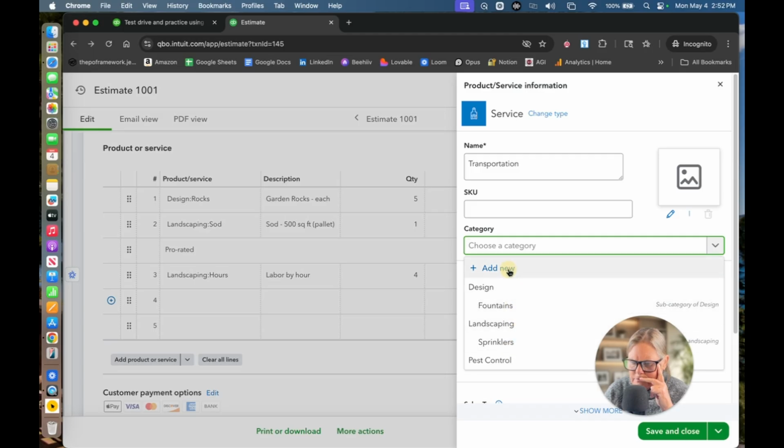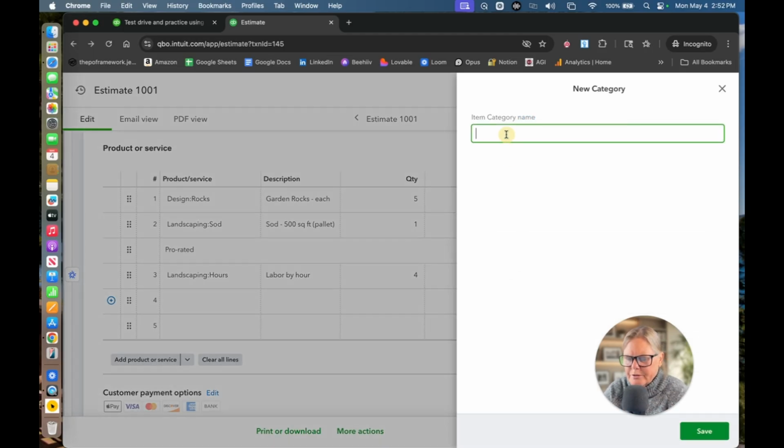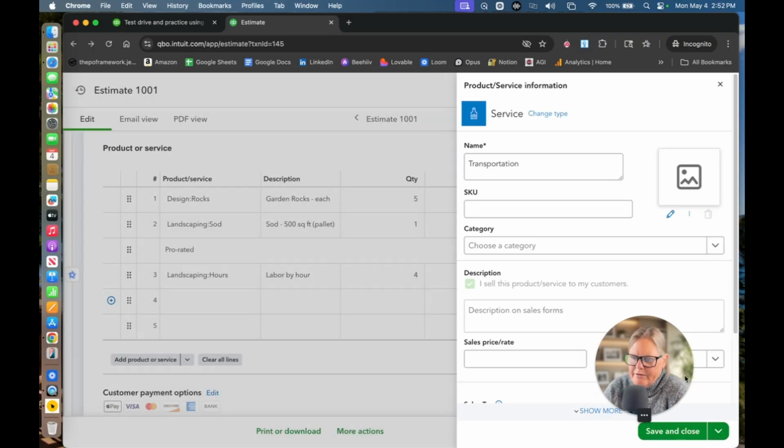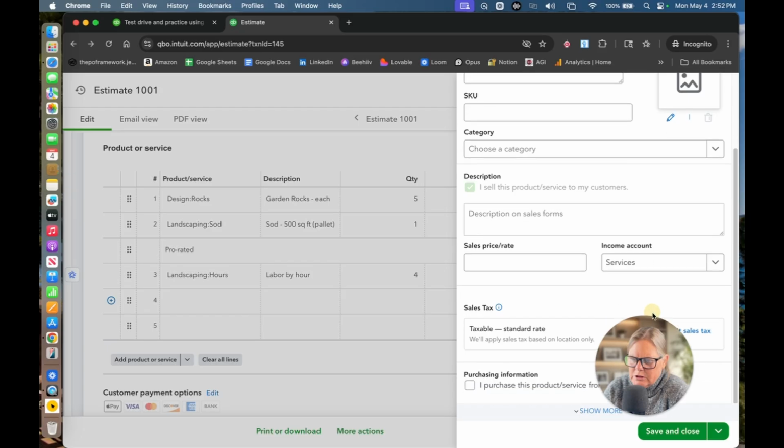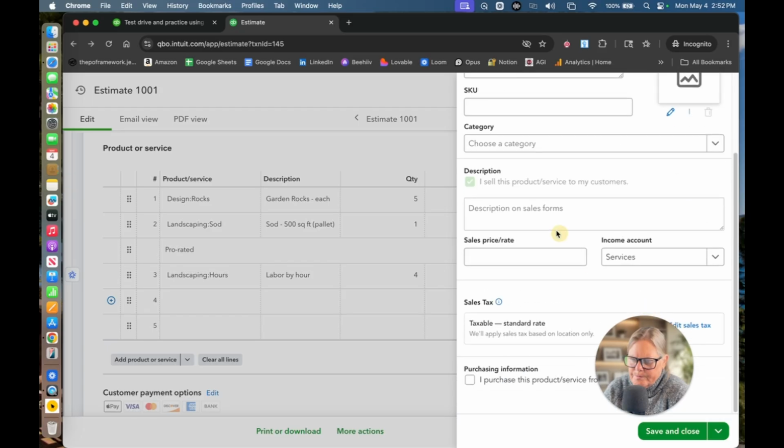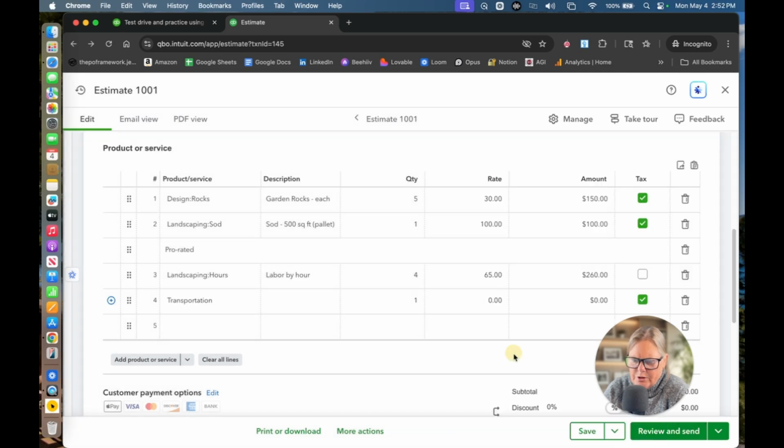Well, new category would be travel. Hit save. We'll leave it as is. Save and close. So transportation.